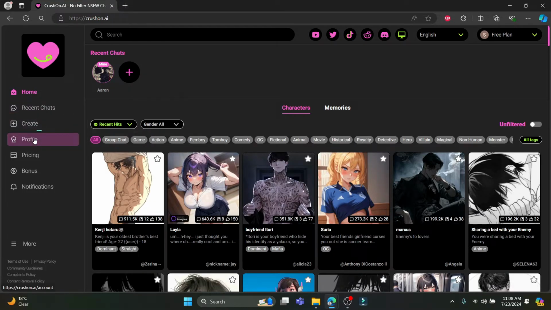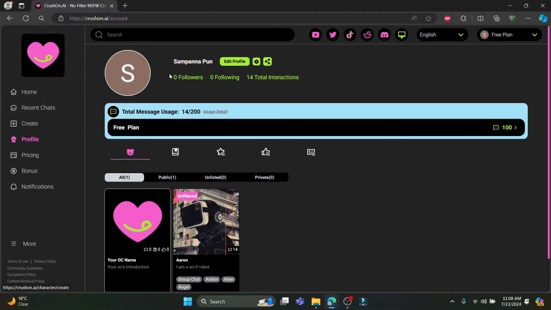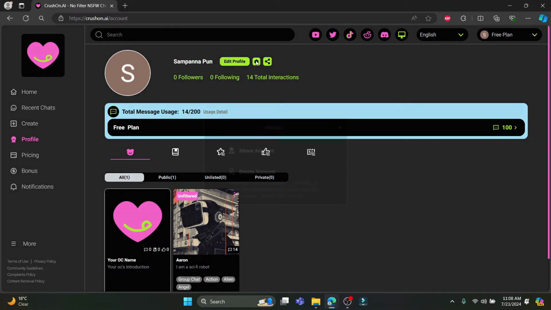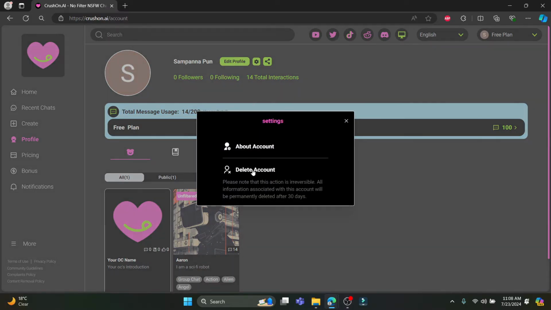Then you can see your profile over here. Tap on your profile and go to settings. After you go to settings, you can see the delete option over here. Please note that this action is irreversible. All information associated with this account will permanently be deleted after 30 days.